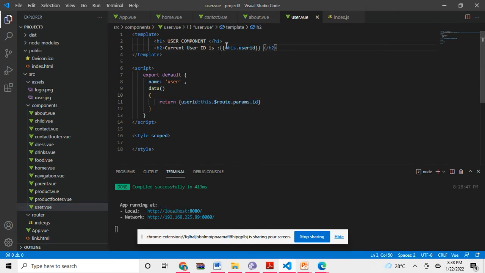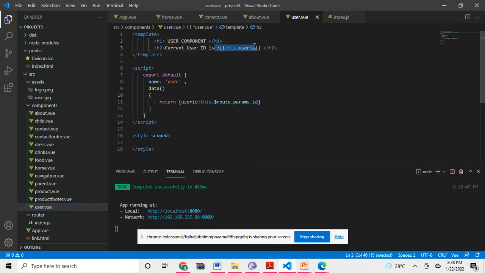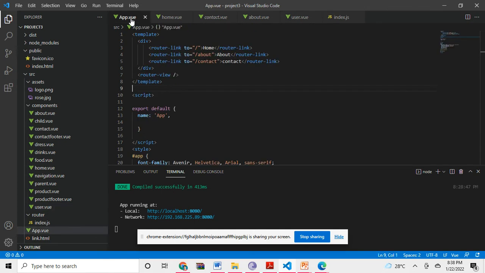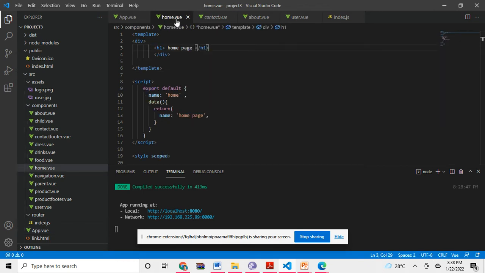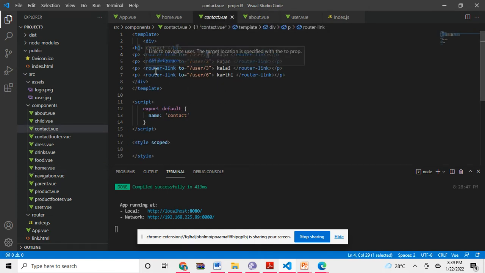This line is for printing the user id for each user. Just capture the parameters from the contact page and you can print it for each user. So this is the user component. Totally, how many components did I create? This is my main component, App.vue. Except that, I included a simple home page and a simple about page. In the contact page only, I have included a route link for each user, and I'm also passing parameters for each user.